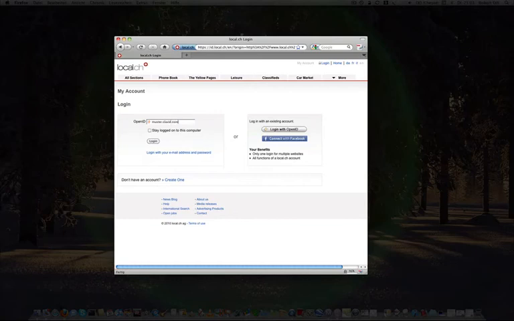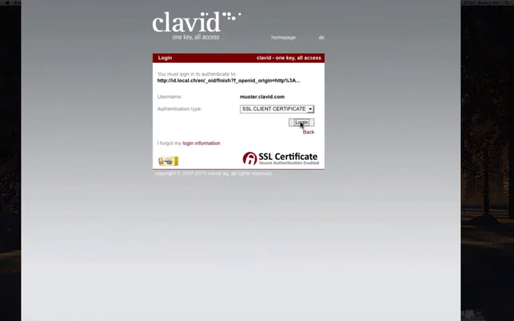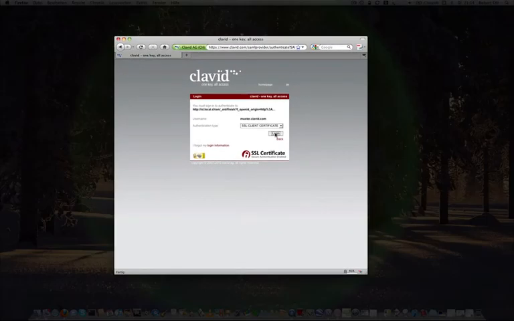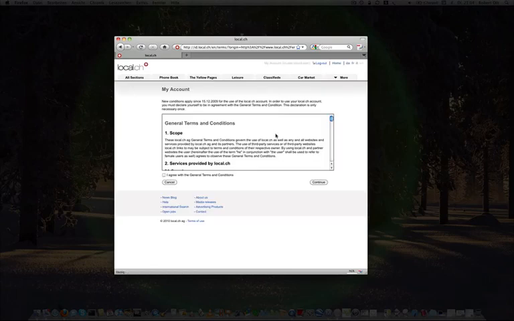Here I enter my newly created OpenID called master.clavid.com and press Login. I get now redirected to the Clavid login screen. I see that Clavid automatically recognized that I am using an SSL client certificate, which is actually my SuisseID. I assure that my SuisseID is plugged in. As I have just used my SuisseID in the registration process, I will not get prompted to enter my PIN again. So I simply click Login and end up at local.ch, authenticated with my SuisseID.